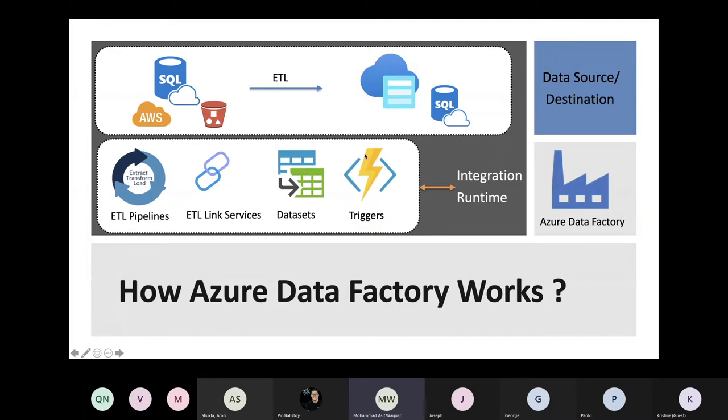There will also be triggers. A trigger basically helps to trigger the job. Suppose I want to copy a file from folder A to B at a particular interval of time or at a particular time. With the help of a trigger, you can run the job. And all of this is managed by integration runtimes. Integration runtime activities include different control activities and management activities.